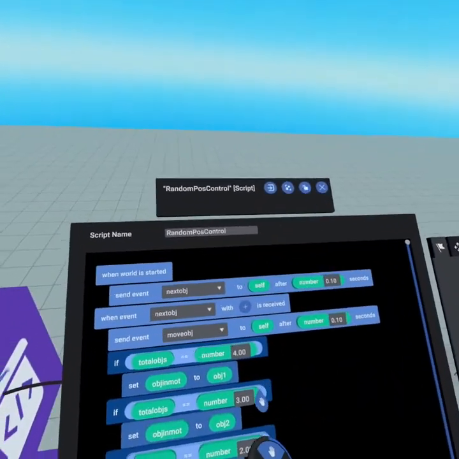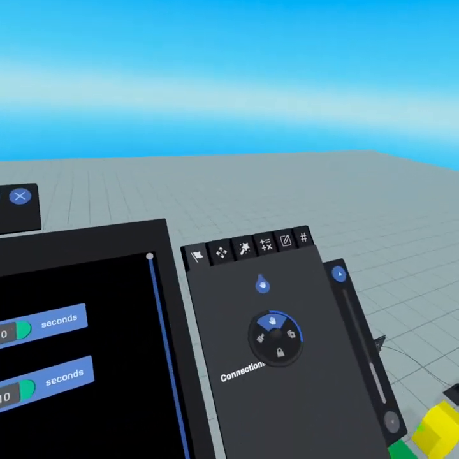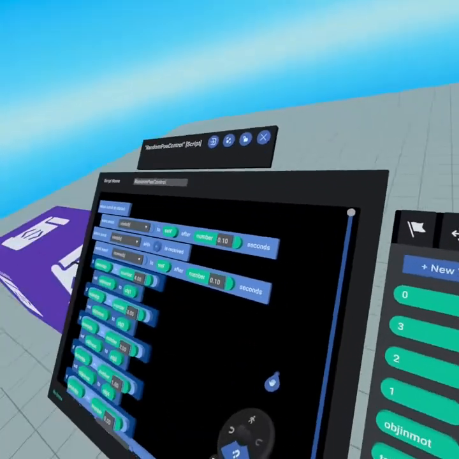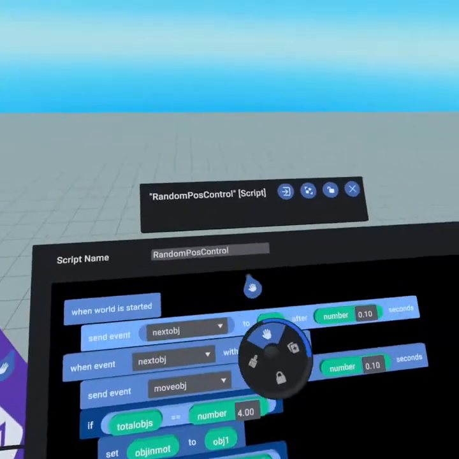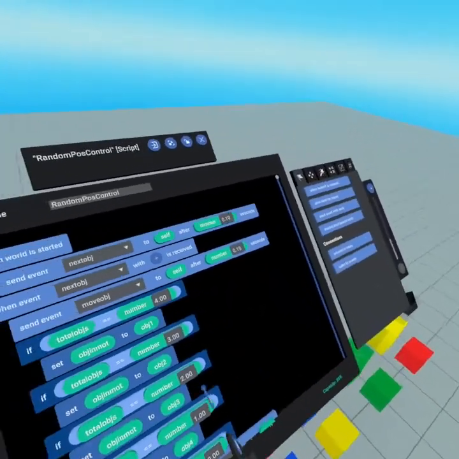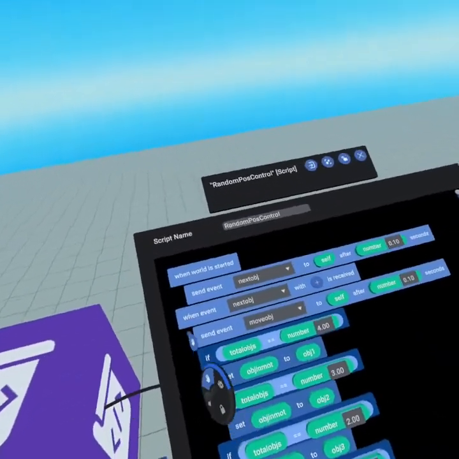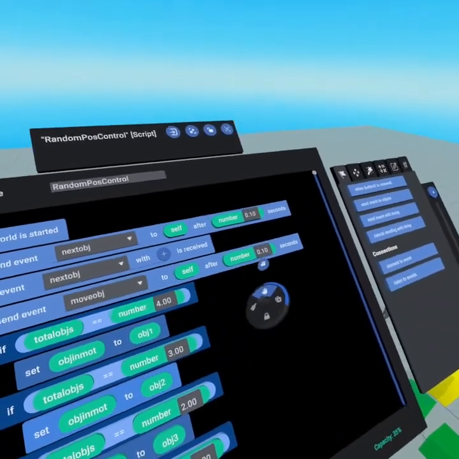But the other cool thing here is if you wanted to reset this, you could go ahead and reset these 4 booleans to false, and then send next object once again, just to this object, the control object, and you could reset these positions, like after the game finishes, just to reset the world state. It's not super difficult. So then, when next object is received, we send event move object to self with a delay of 0.1 seconds.